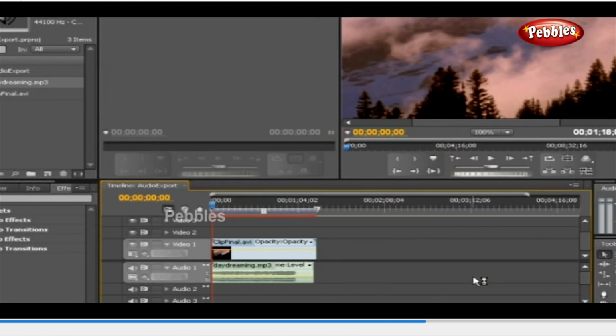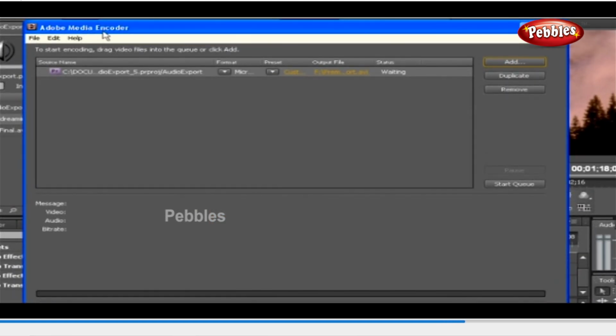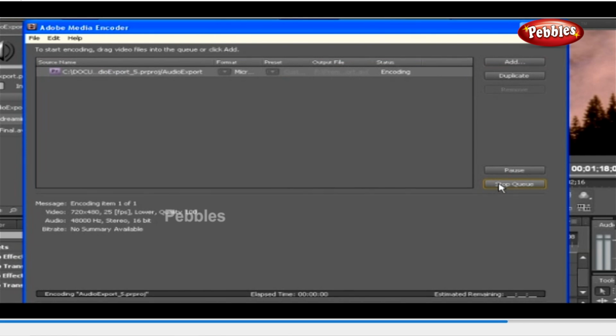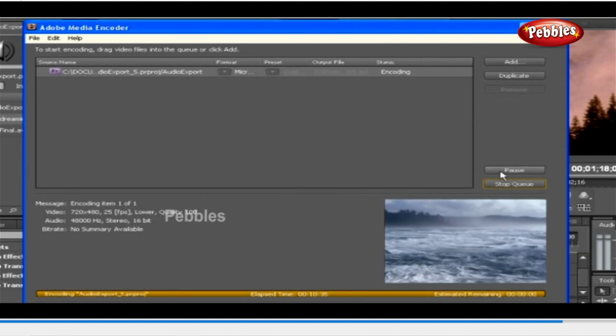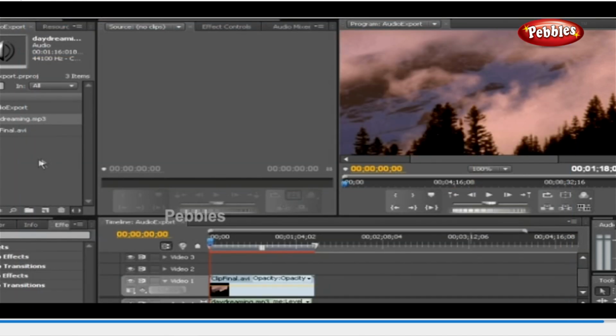As you click OK, it will take you to software Adobe Media Encoder CS4. Here you have the selected file. Click Start Queue button. The moment you click it, the very next moment the file encoding will start. It may take some time for exporting, so be patient and wait until it finishes. Once it finishes, close the window by clicking the cross.